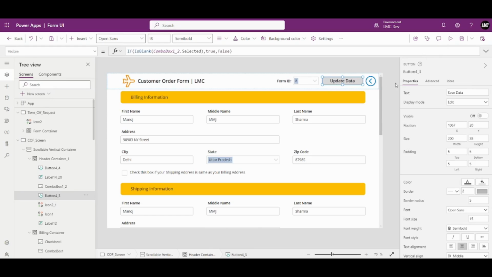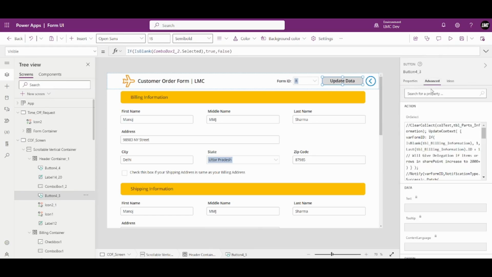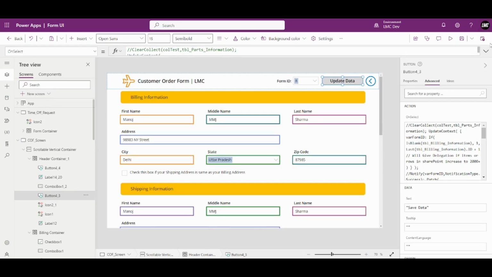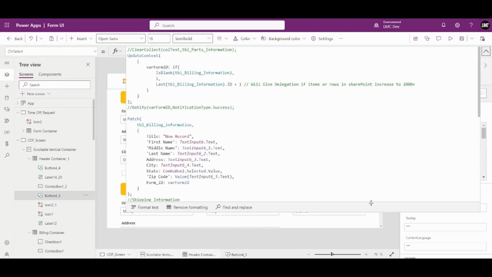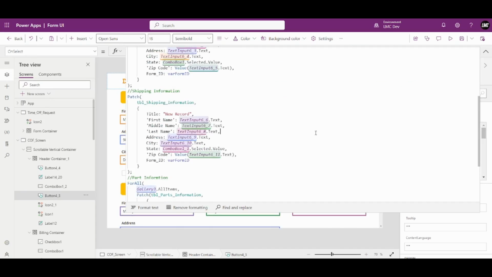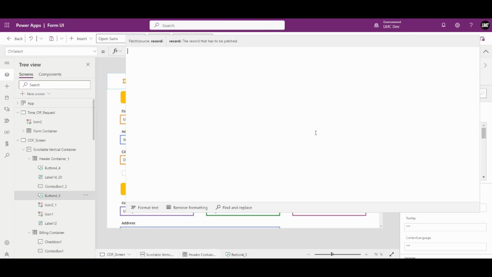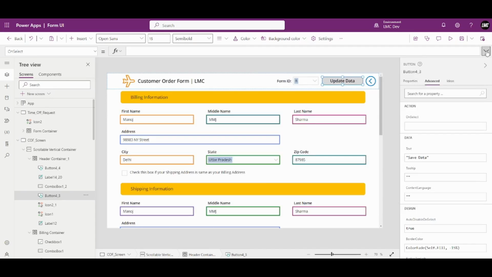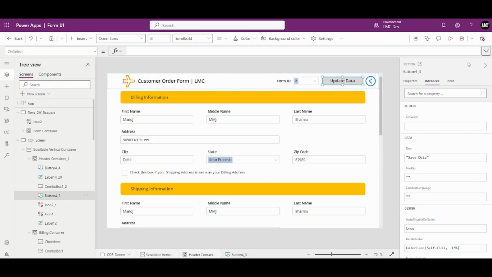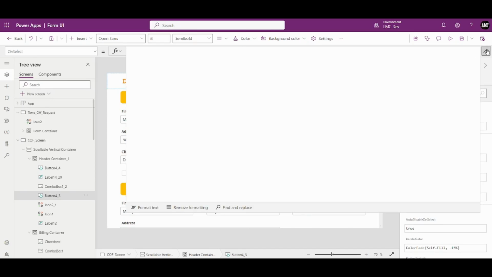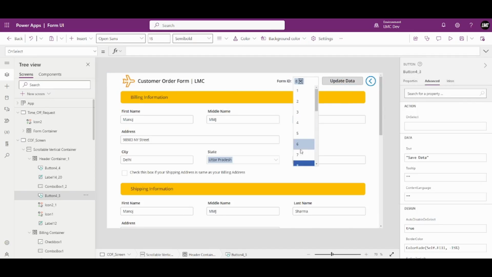So inside the update data button, let's see on select what code I have written. I have written some code. If you want, let me just delete all the code from here. I'll delete all the code, and now the code is blank. We will write the code from the beginning.